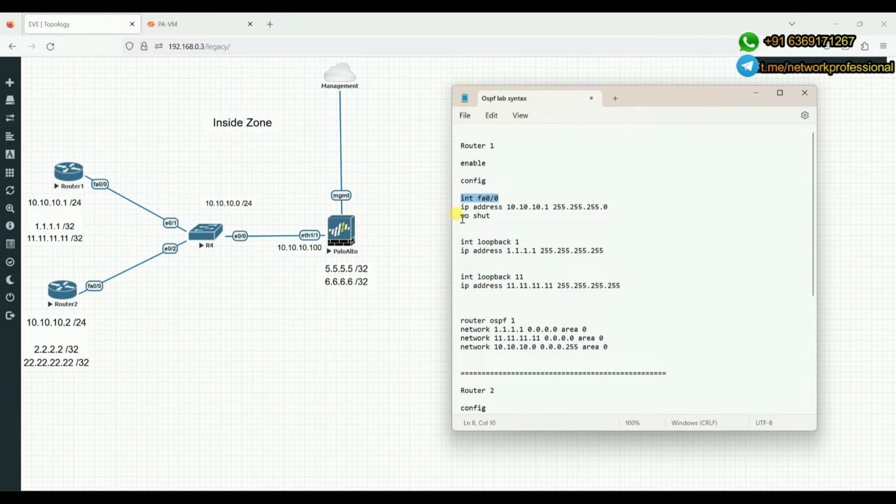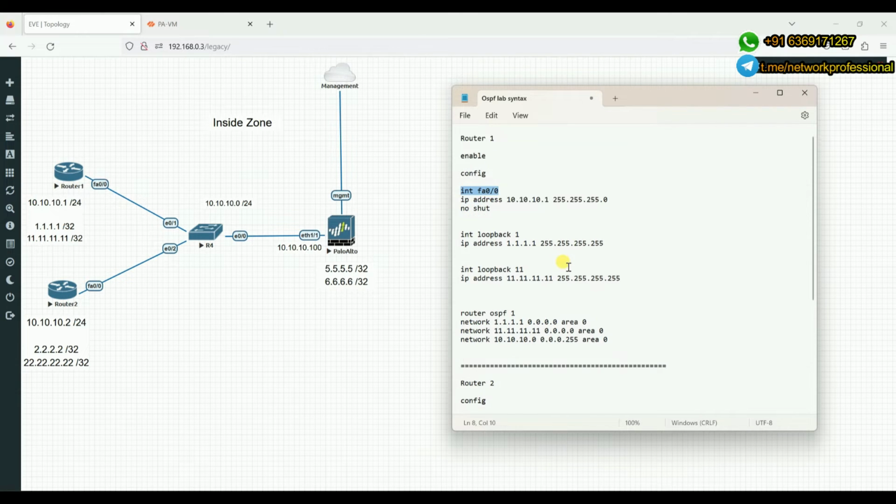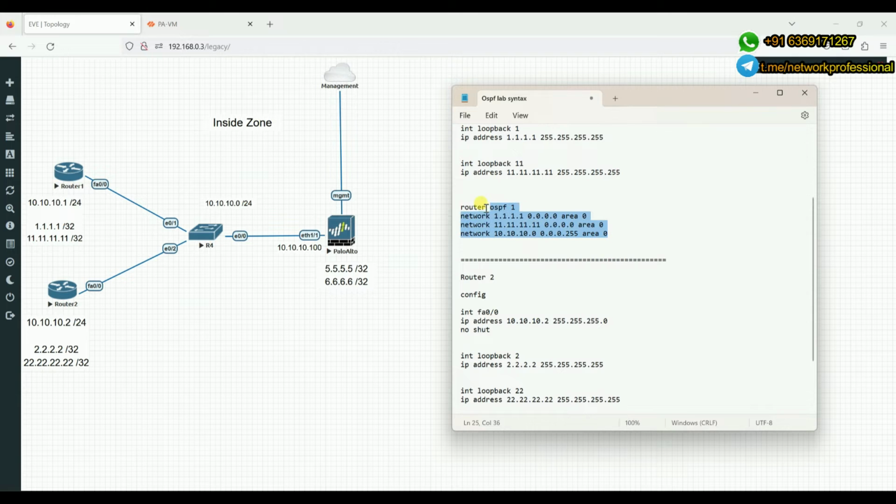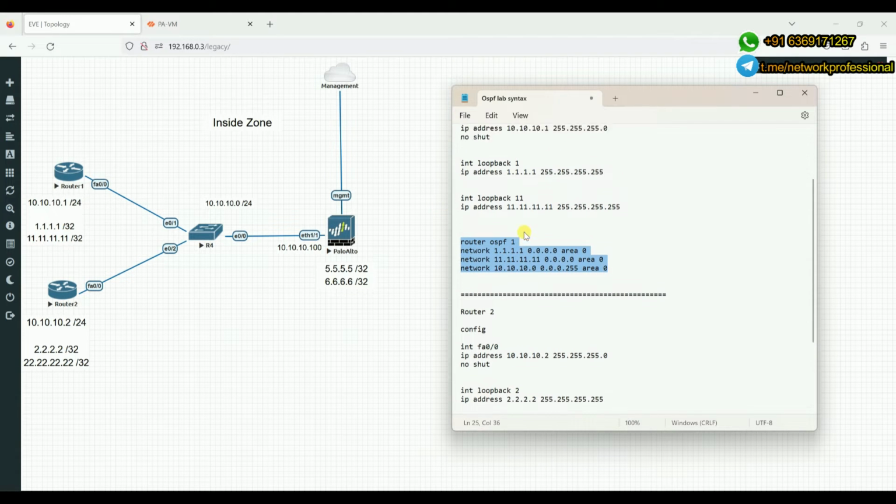I need to put the no shut command, and once it's done, I create loopback interfaces with these IP addresses. As you know, for loopback interfaces we don't need no shut because they come up automatically. This is the routing part, meaning how to configure OSPF routing in the router.